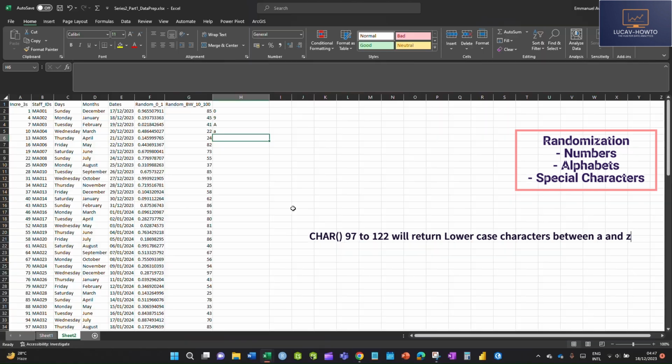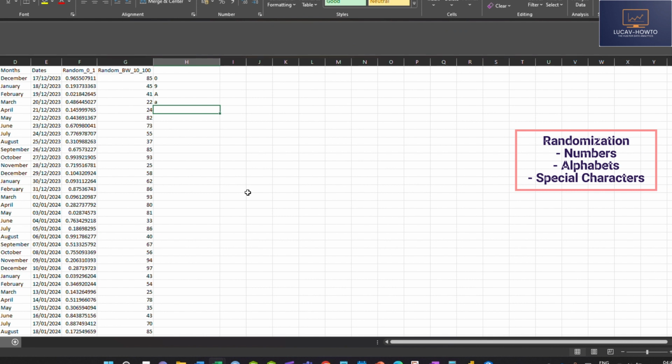Just to give you a summary, all numbers between 0 and 9 are characters between 48 and 57. All lowercase characters between a to z are 97 to 122. All uppercase characters between A to Z are 65 to 90. All special characters are between 33 to 47.